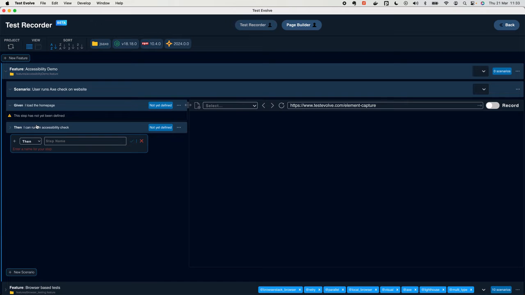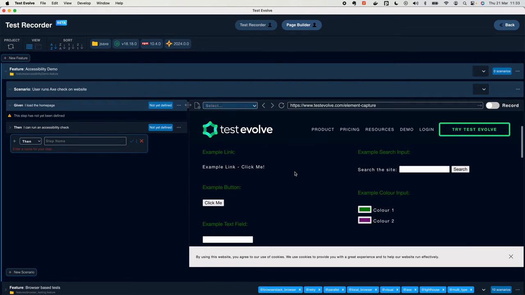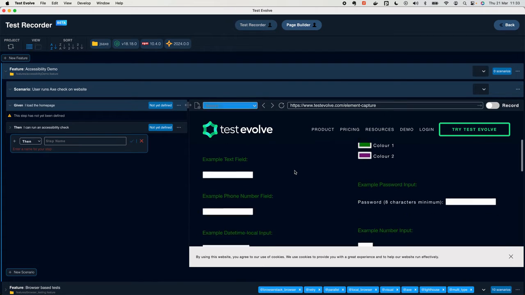You'll see that a window pops up, and then we'll be loading the element capture page, as I say. So this is the default view you're always going to see. It quite simply has a range of different HTML elements you can click on, you can type into, you can enter, you can do various different things.